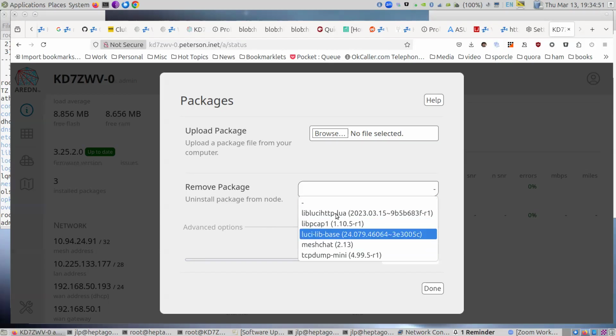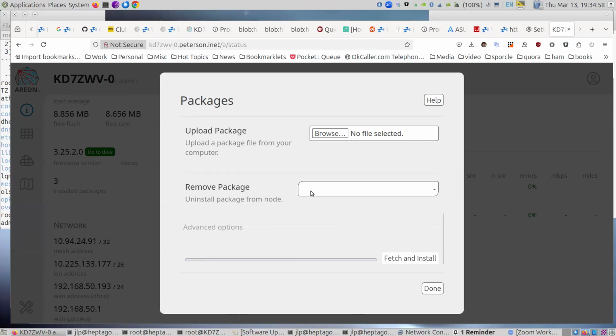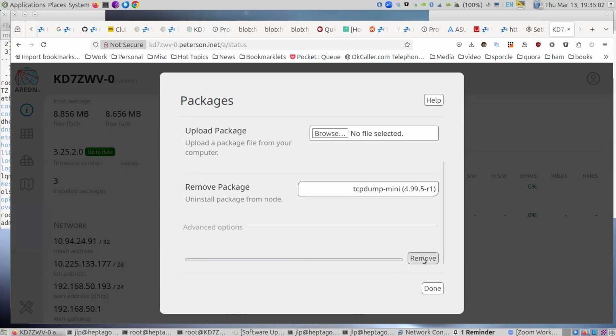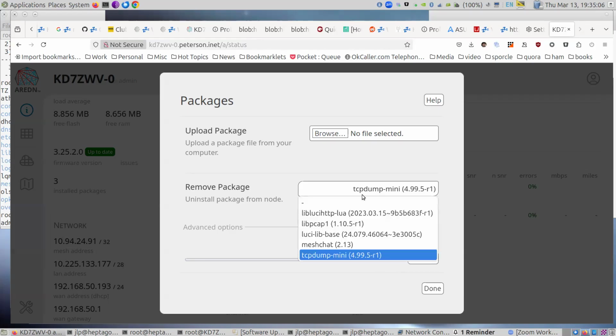So I could go in here and I could remove one or more of these packages through this interface as well. If I was to do that, it would change this to remove. And if I click that, it would take it off of the machine. I'm not going to do that.